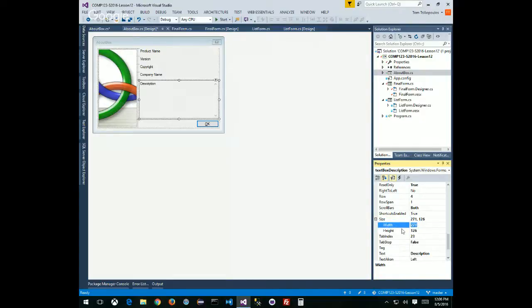Let's make the height, instead of 271, let's make it 200. And as you can see, it's not allowing me to do that, because something is stopping or preventing me from doing that. Is there something that you can see that's preventing me from changing the text box description? My anchor is top left. Autocomplete custom collection, that's important.